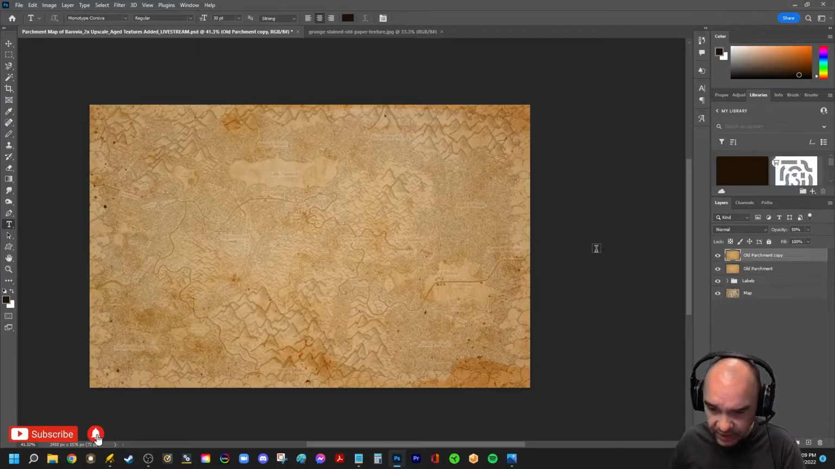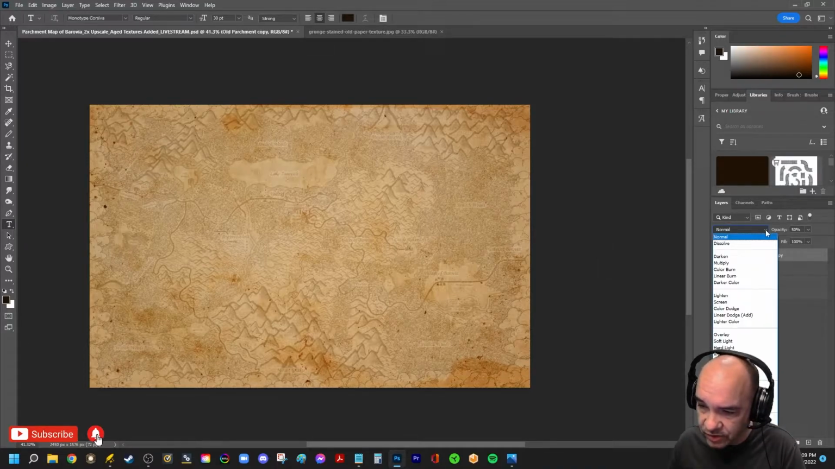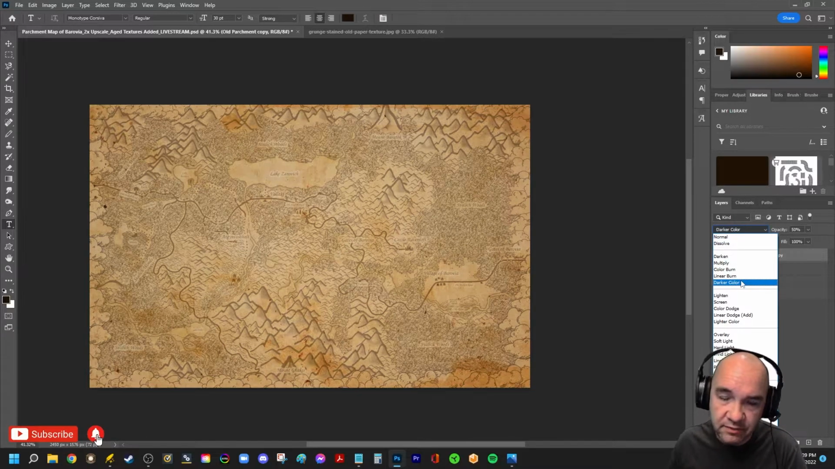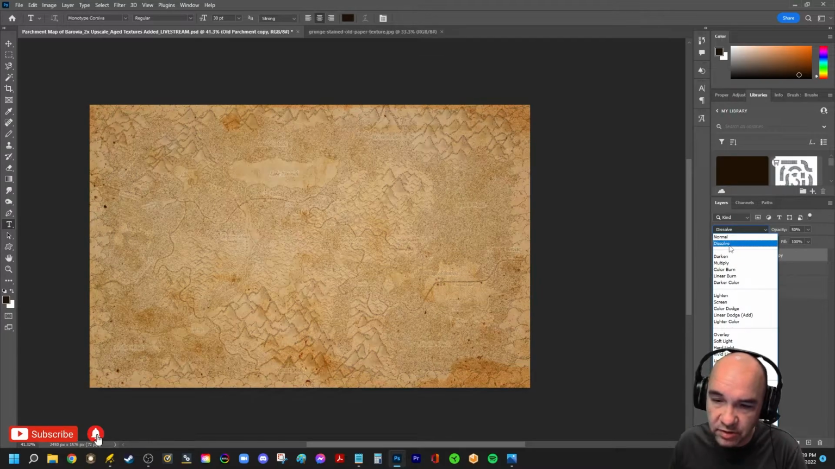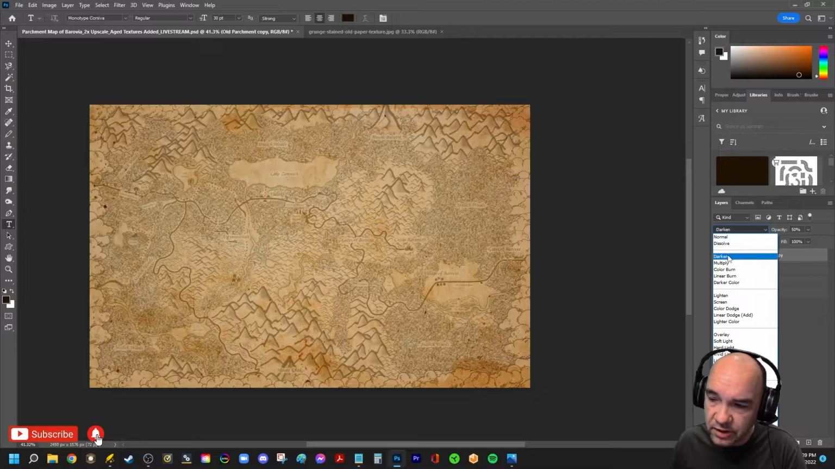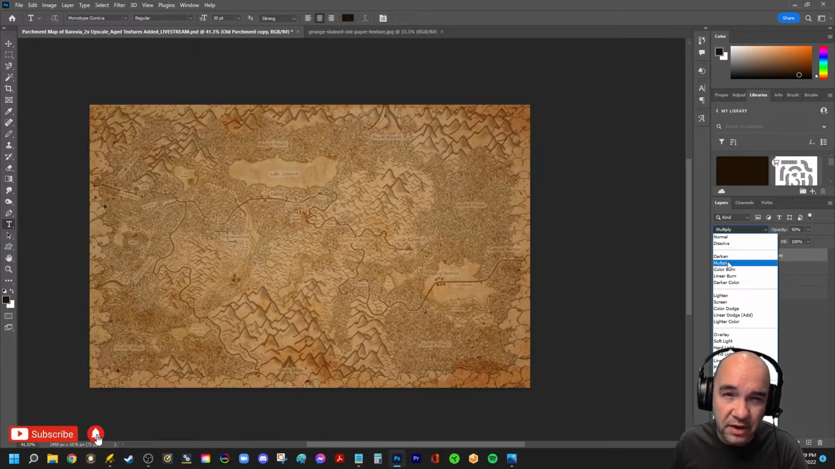So for this one, I changed the blending mode to darker color. Now you can mess with different blending modes and get different kinds of effects. You could do dissolve, which really doesn't have that much of a difference from normal. You could do darken. Multiply makes it even darker.